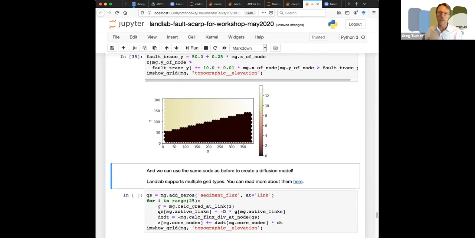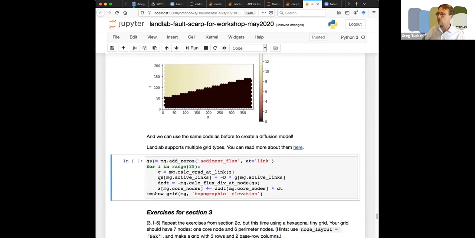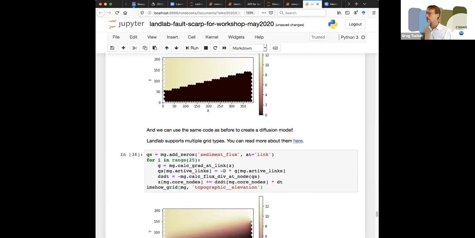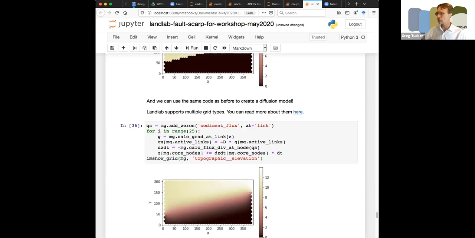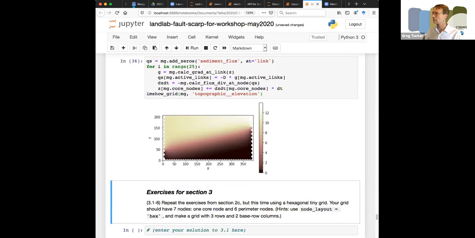And then finally, we come to our main loop. First, we'll make our field for sediment flux. And then here's our loop of 25 time steps. And then we will plot the resulting elevations. So you can think about, well, what do you think this is going to look like after 25 iterations times 2,000 years of soil creep? So there it is, a smoothed out version of the original. So the lesson is, you can change grids often without having to change much about the rest of your code.